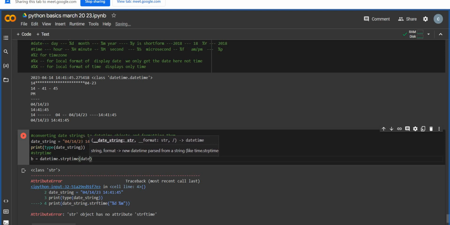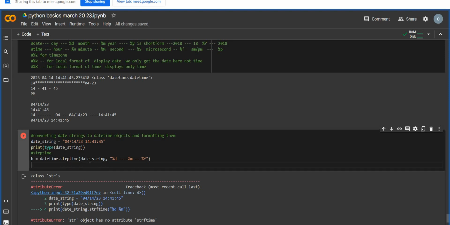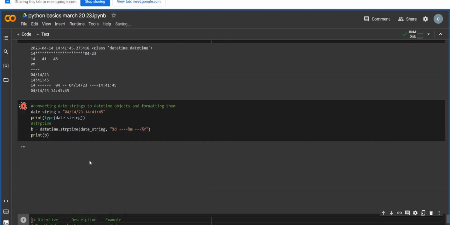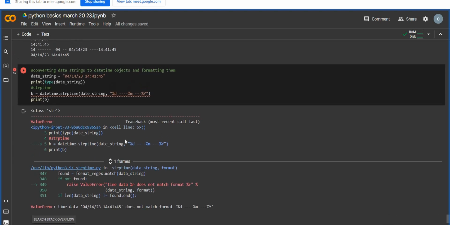Here we need to place that string first, the string that is here. Next we need to give the format. Now I will write percentage d, percentage m. The notations that we learned earlier are the same here. Okay, fine. Now let me print it. It says it does not match the format. Okay, fine.